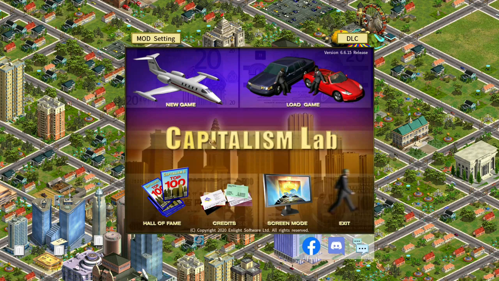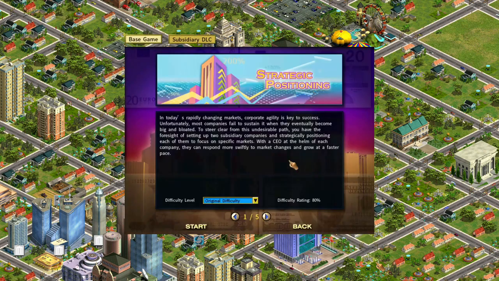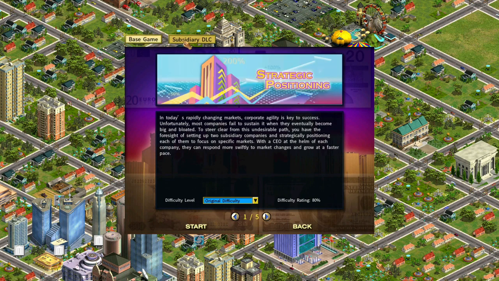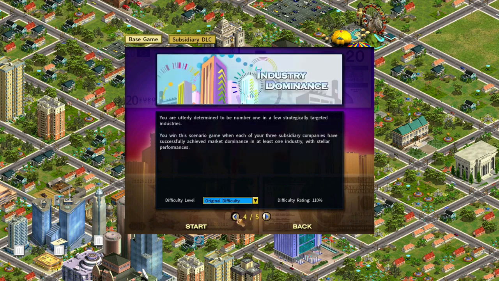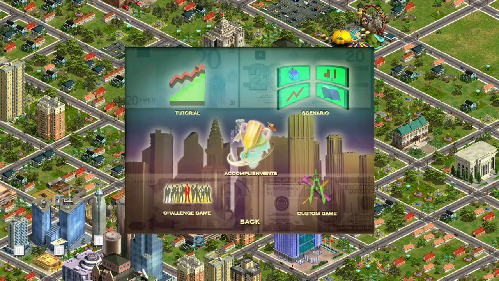And then one of the things that they added with the subsidiary DLC is new scenarios. So we go up here. You can select base game or subsidiary DLC. If you select that, you can see that they've added 5 new scenarios to the game. So if you enjoy playing through the scenarios, which is a good way to learn the game and how it's played, then yeah, that's one way to do it. So they've added 5 new scenarios for us, which is wonderful.